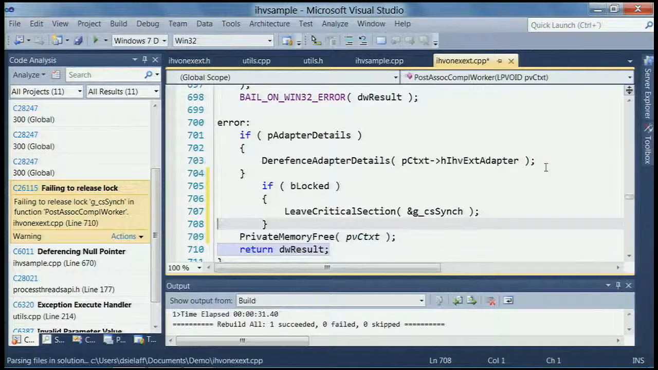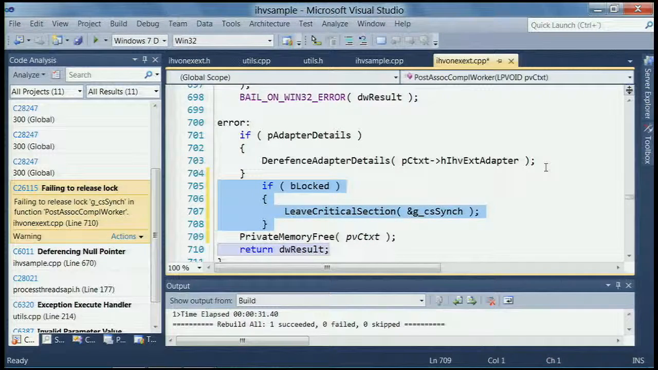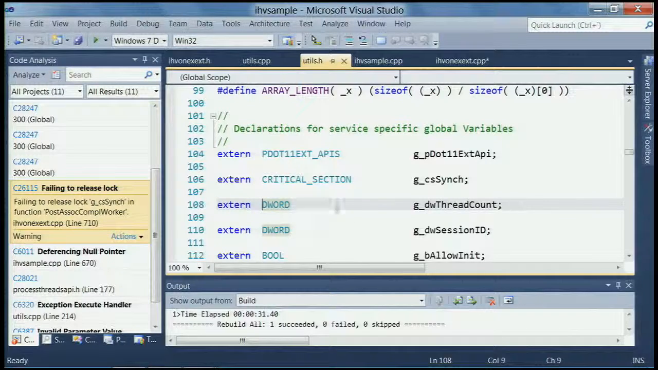So the right thing to do in this case is to make sure we move this leave critical section out of that if block. So the next thing I want to do is go to one of my shared variables, which is this GDW thread count. It's got the current count of the number of threads running, and I just want to indicate that it is guarded by this particular lock.